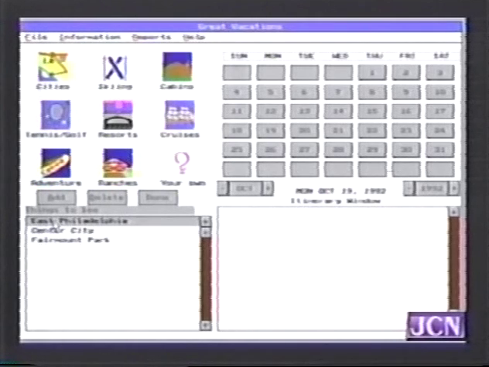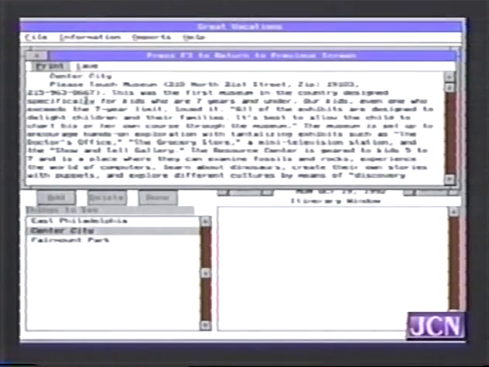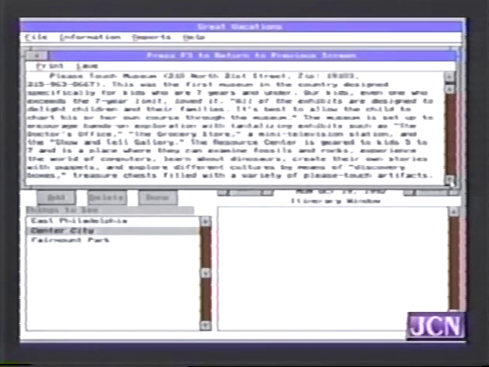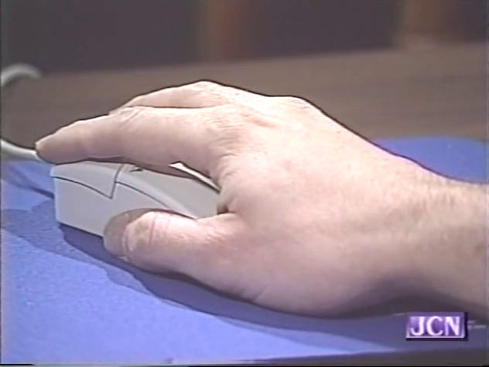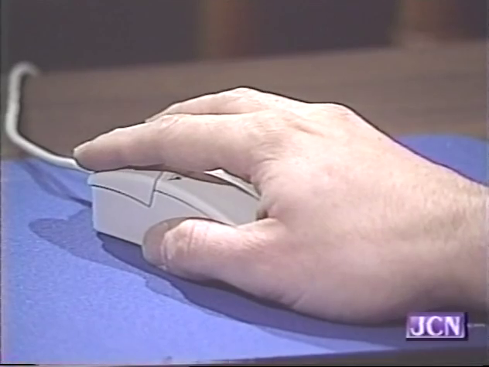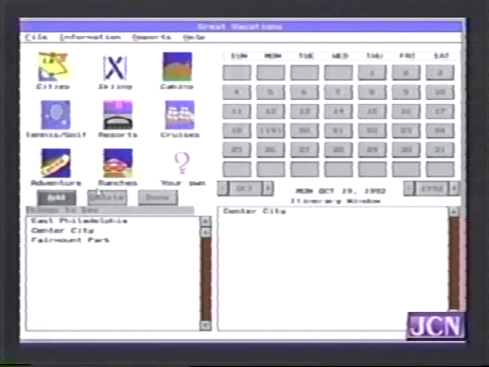And we're in things to see. In Philadelphia, there's East Philadelphia, Center City, and Fairmount Park. Let's see what's in Center City. And in Center City, of course, we have the famous Please Touch Museum, where kids can touch anything they want except for the other children. Let's get out of there, and we'll go down here, and let's add Center City into our itinerary. Now, that's for the 19th. We're building an itinerary for the 19th.